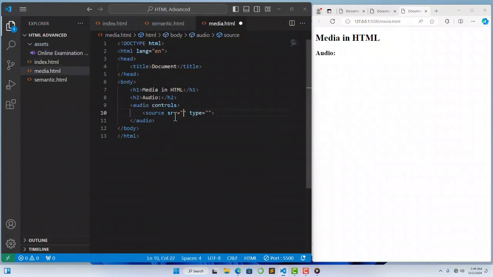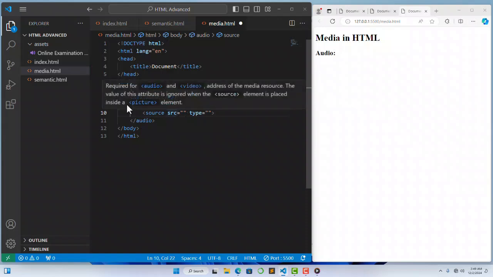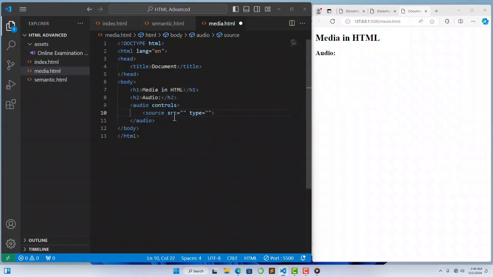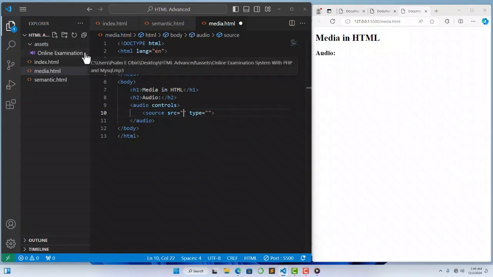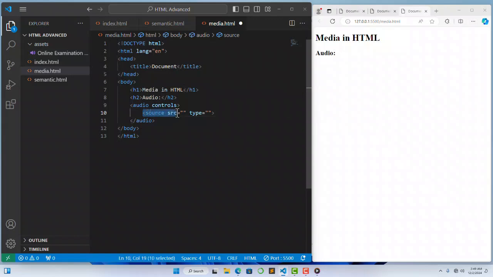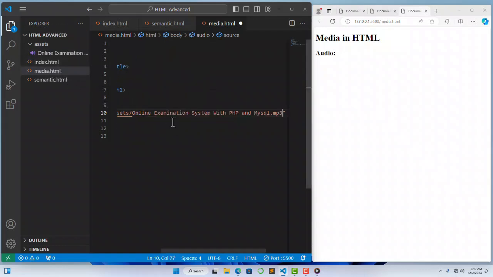So I'll go back to the file. Where we have the source, I'm going to specify the sound. So I'm going to specify where the mp3 file is. This is actually an mp3 file, but it could be any format, it could be wave, any type of file. This is located inside the assets folder, so I'm going to say assets, and inside that is the file.